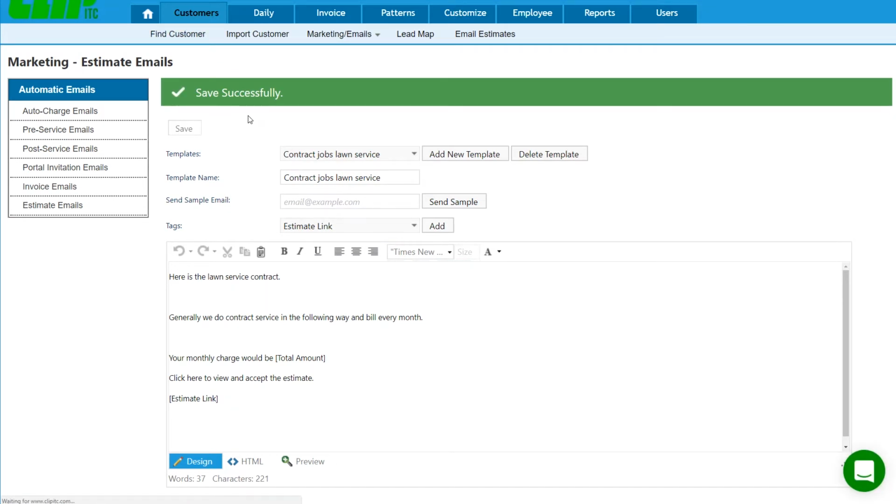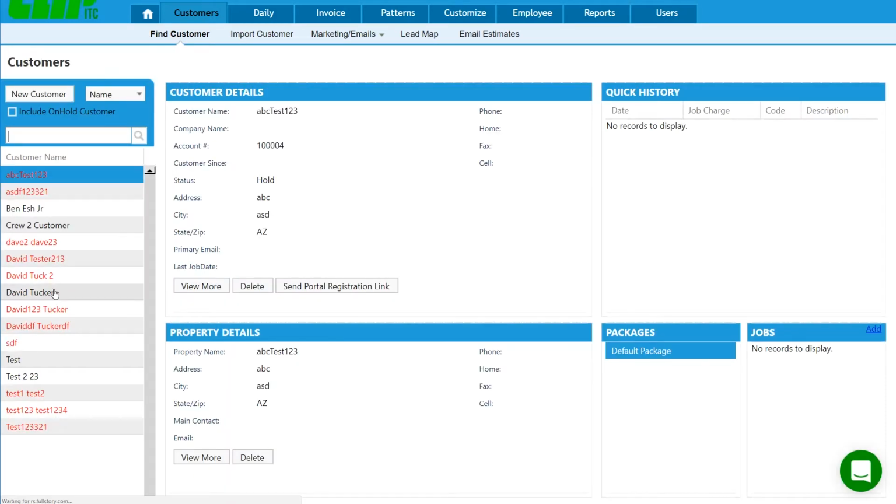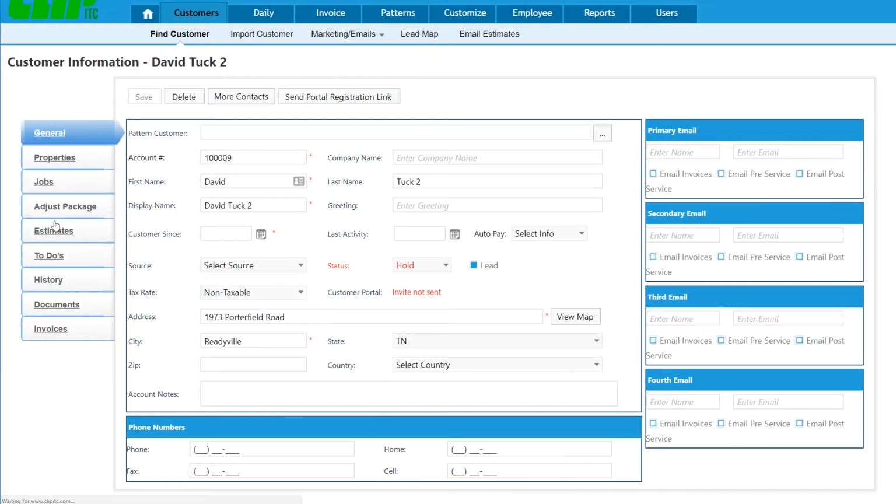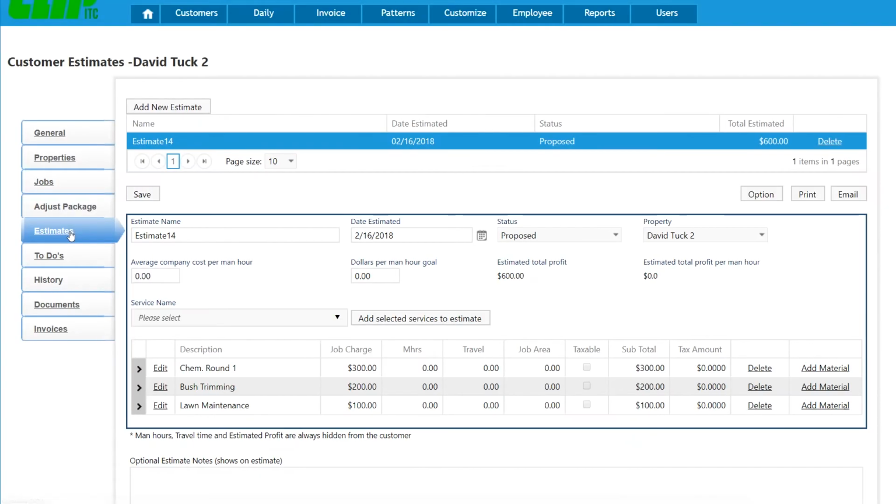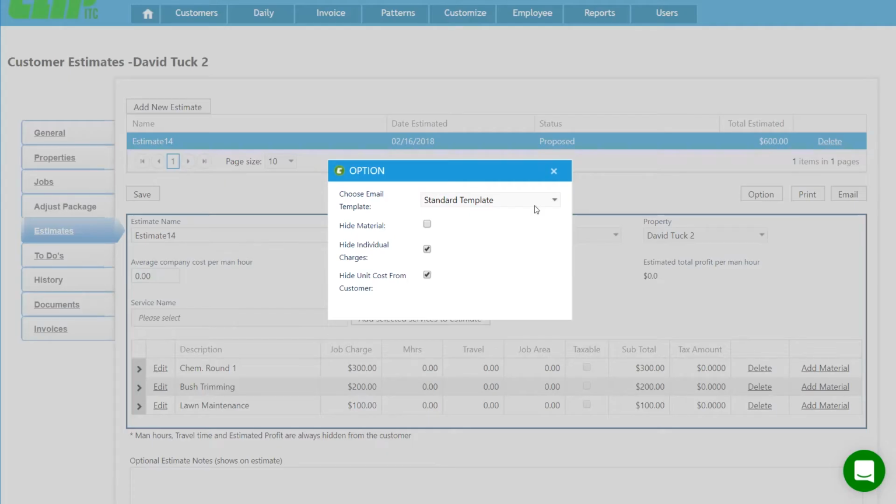So now if I go back to that customer, I can click the Estimates button. Then I can click on Option and choose that template for this estimate. I've also got options to hide materials and hide individual charges.